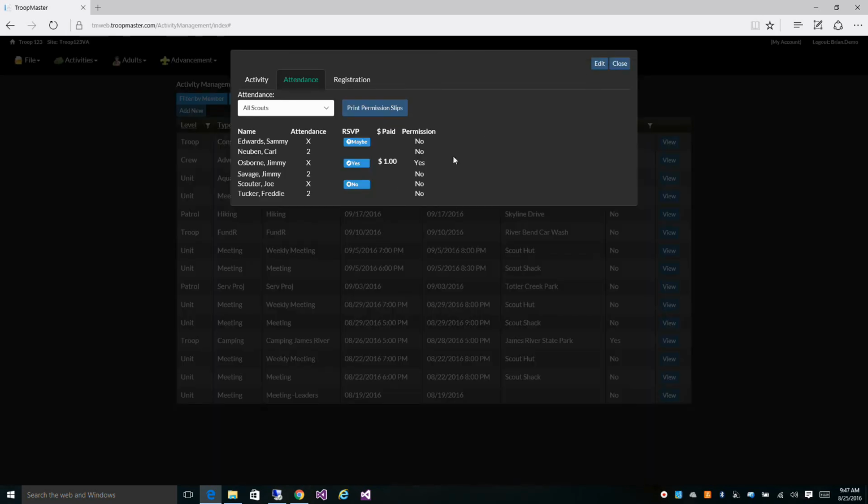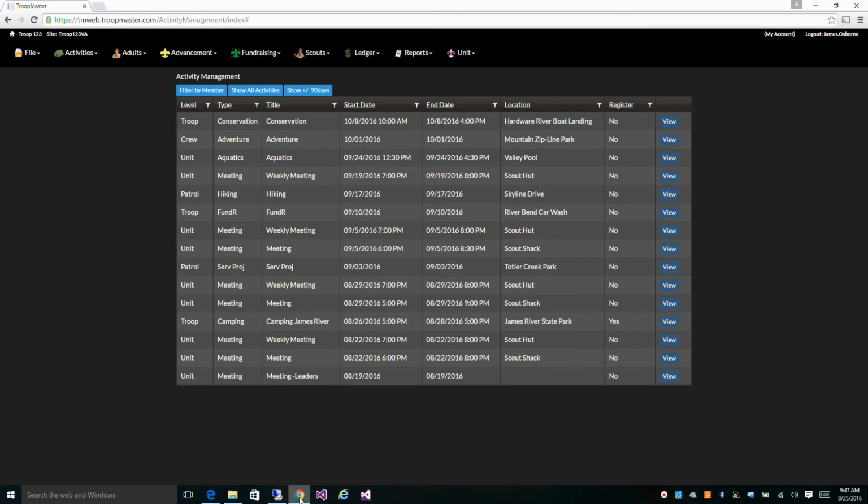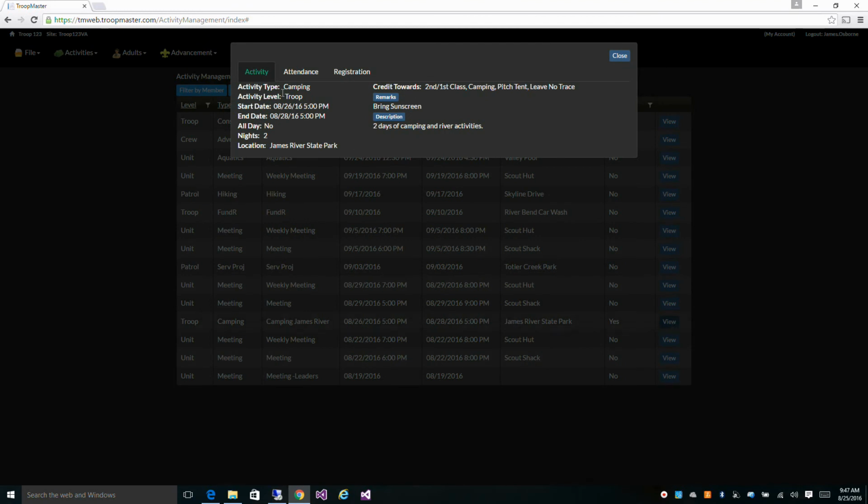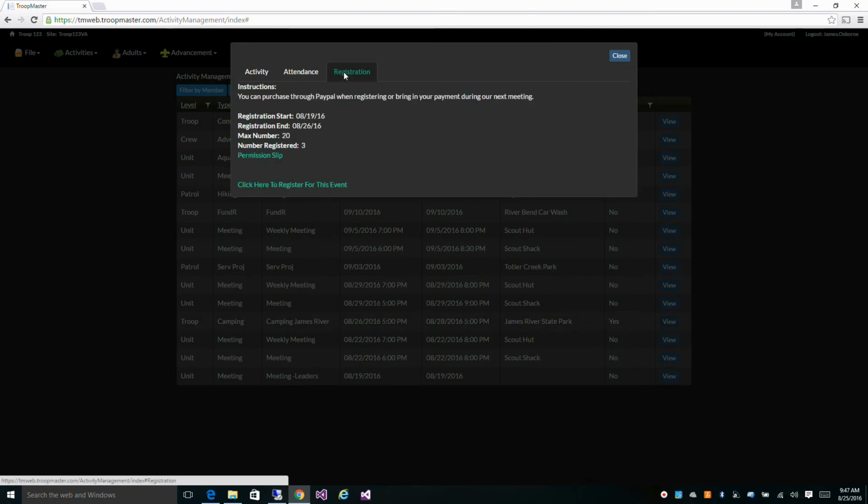Now, if you're a scout logging into the system, I have a scout already logged in over here in Chrome. James Osborne is logged in. And you go to the same activity, and you go to registration. He will have the option to print his own permission slip.